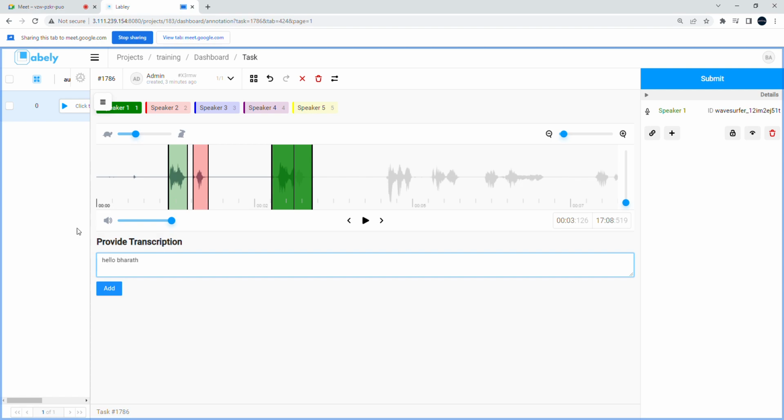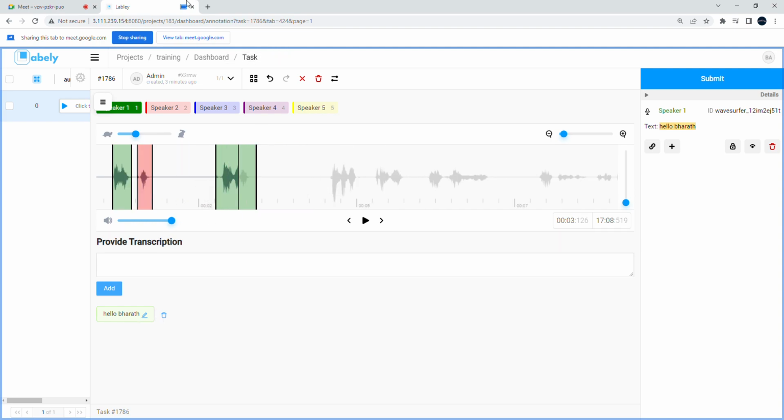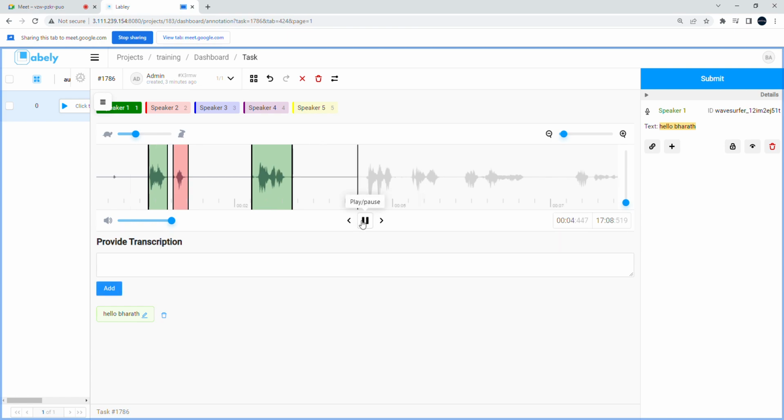But you have to type in Marathi only or Malayalam only. Hello, Bharat, you have to type in Marathi only. You should not type in English? I'm typing in English because I don't know this language. Okay. Yes, so you have to type in the same language. For hello, Bharat, you have to type in Marathi also.